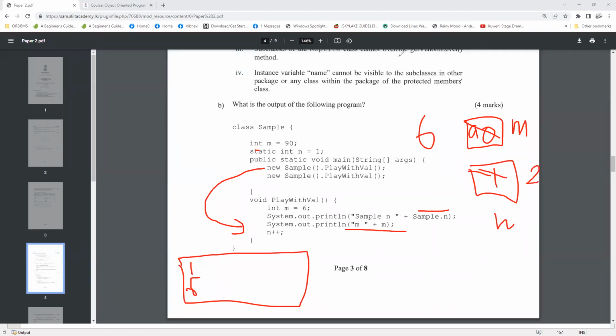Now when you create a new object and call it, what will happen in the second method? Will M now be 6 or different? Remember, it is not static, right? M is not static. So yes, it's different. Now M is not static, so M will be reset back to 90.